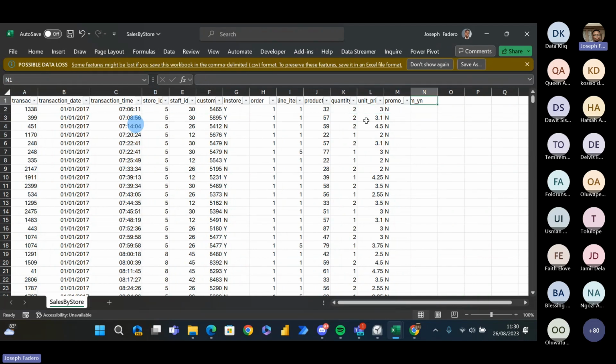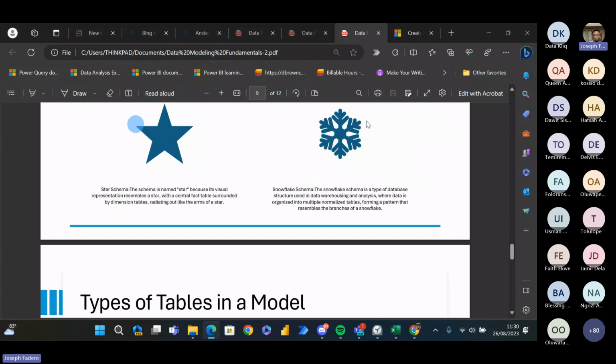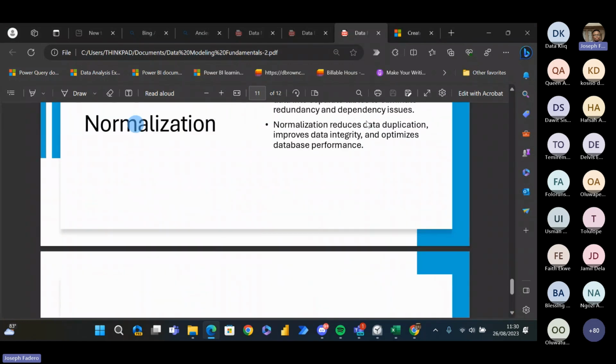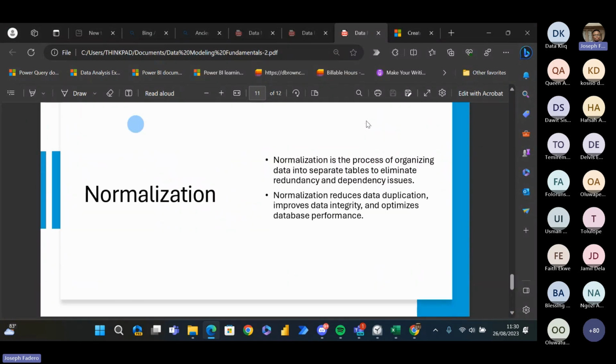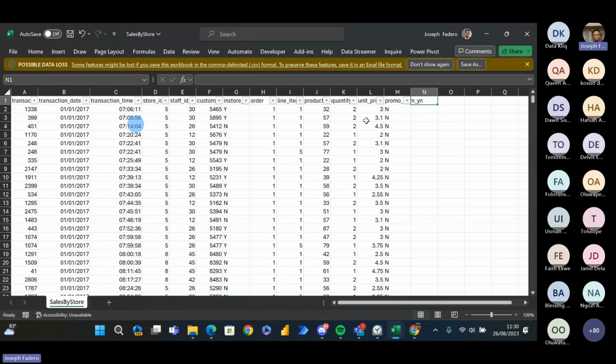We have something called normalization, and we have denormalization. I explained it in this PDF I'm going to share: what is normalization and what is denormalization of your data set.